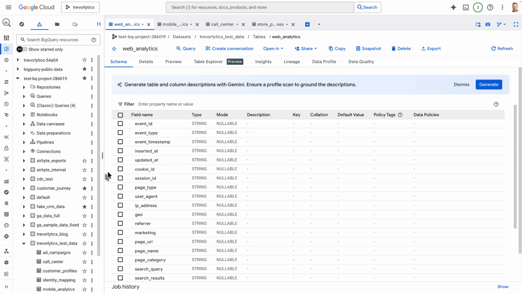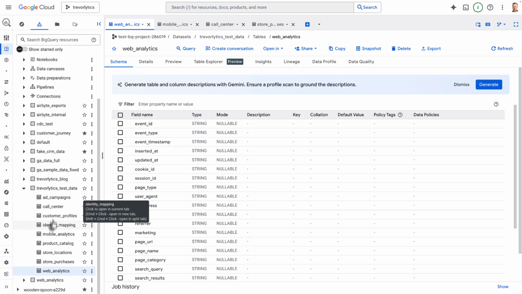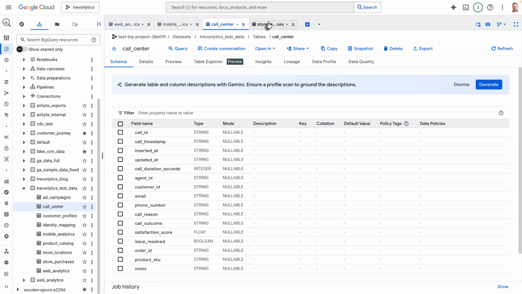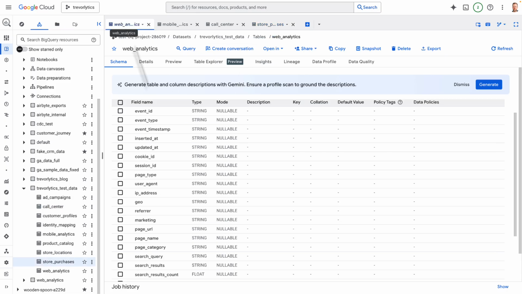So to show you what I've got, we've got some tables here in BigQuery, and you can see I've got some web analytics data, some mobile analytics data, some call center events, and some in-store transactions. What we're going to do is go through how all of this data gets combined together into what we call a data group, so that you can then do some cool unified analysis against that.